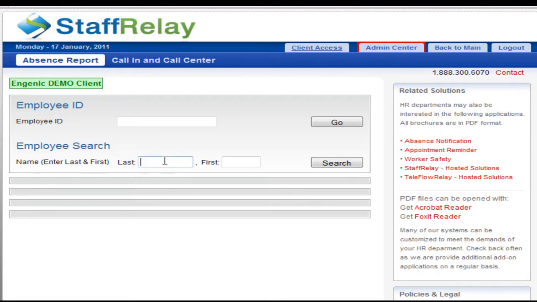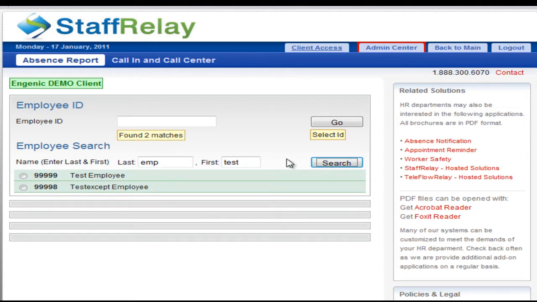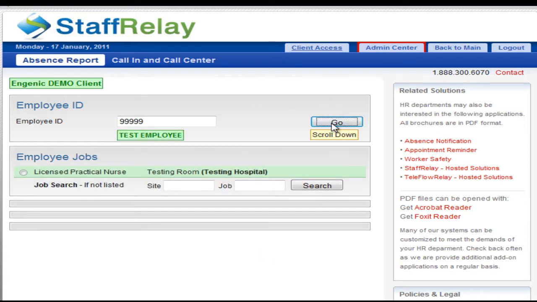The screen shown is the absence entry screen for the live call center. A variation of the screen is available to our clients for reporting absences over the web. However, for now we will focus on the call center screen and how an absence is recorded. If an employee calls in with their employee ID, the operator can simply enter it. However, if an employee does not have their ID handy, the operator may search for it using the first few characters of the employee's first and last name.